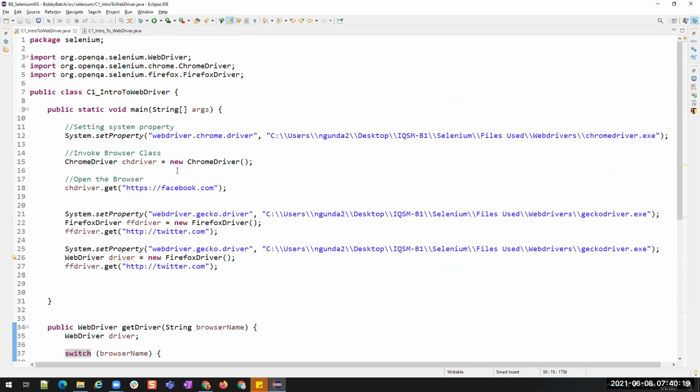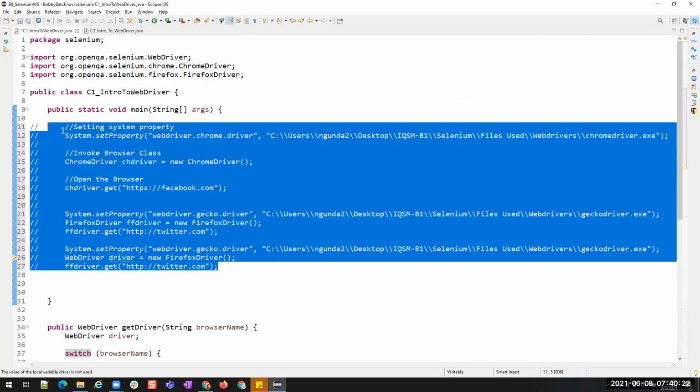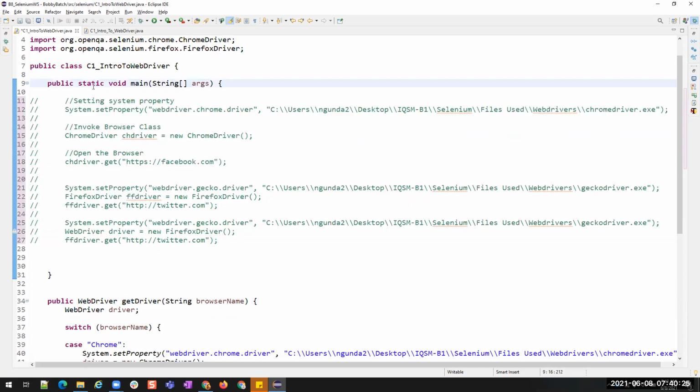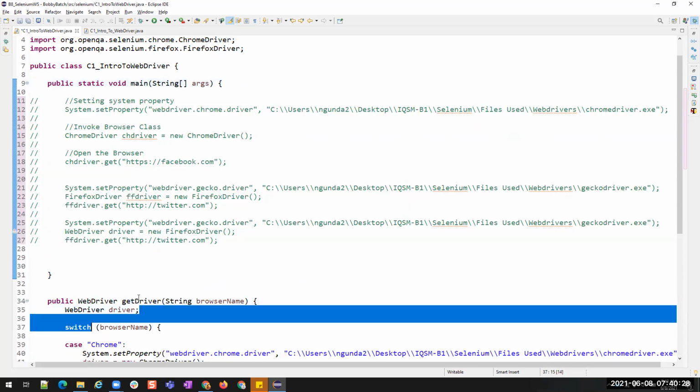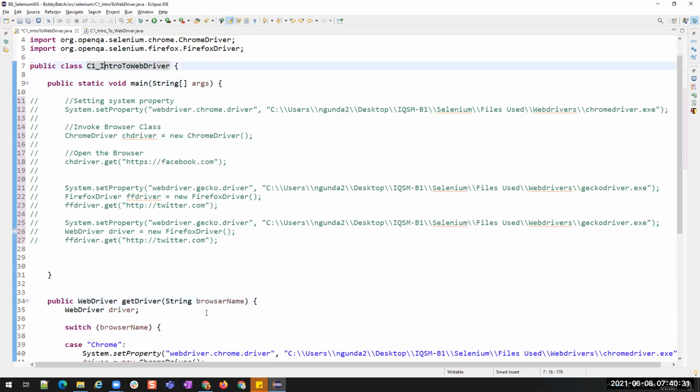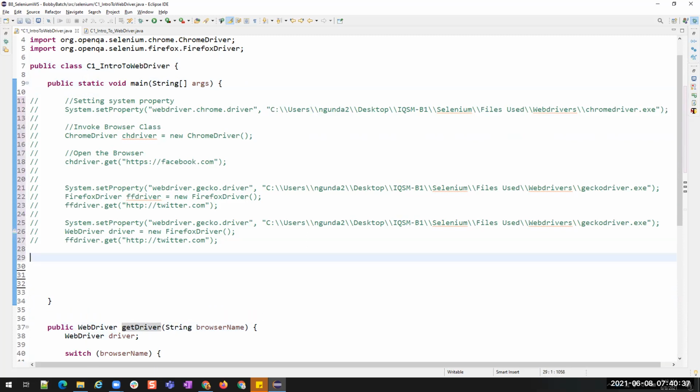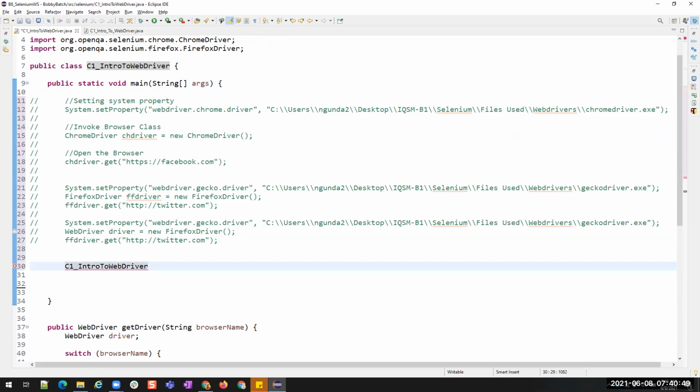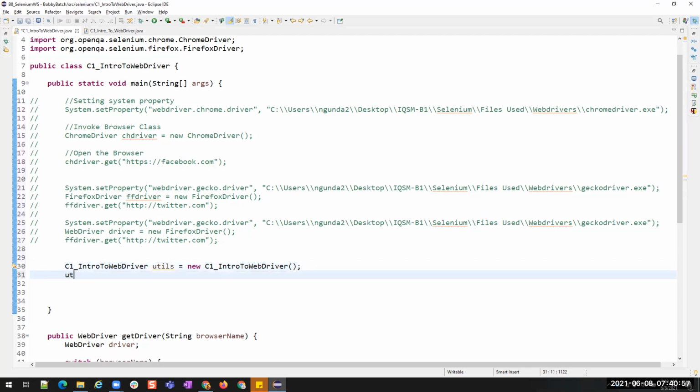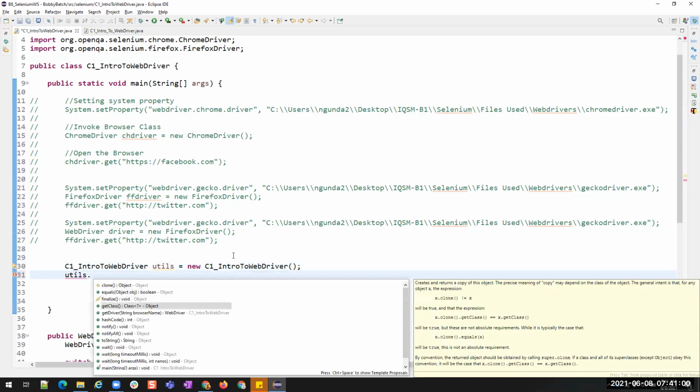Now let us see this. I'll comment all this. And the main method is static, right? But this getDriver is inside the class and not static. If I want to use this getDriver method inside the main method, what should I do? Can I directly use getDriver? No, we have to create a new object. Exactly. So I'm going to create an object for this particular class. Let me say utils is equal to new C1 intro to WebDriver. And then on this utils dot, you see I have this getDriver method.